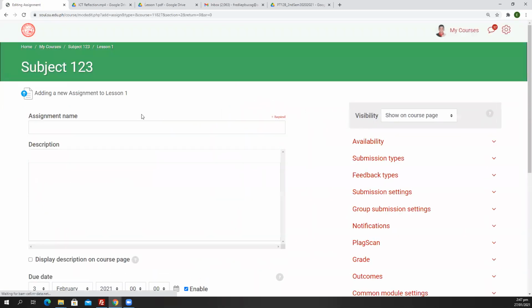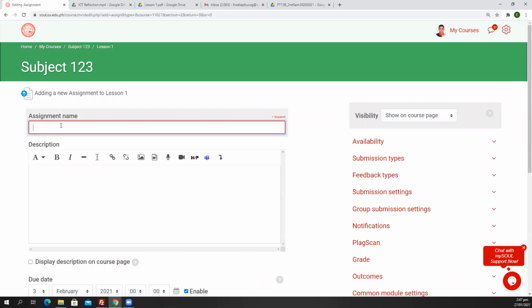Click the assignment, and then here you specify your assignment name or assignment label. So for example, this will be activity 1, about introduction to ICT. So example here.